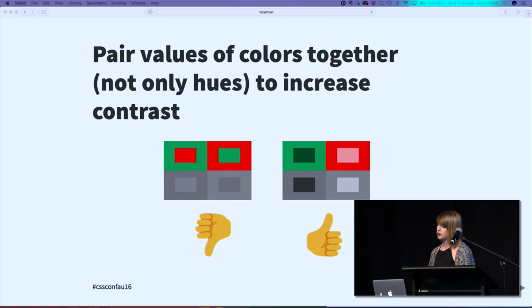Pairing values of color, not just hues, to increase contrast. It's always good to look at your stuff in black and white occasionally, just to kind of see. There's also tools for colorblind simulation.